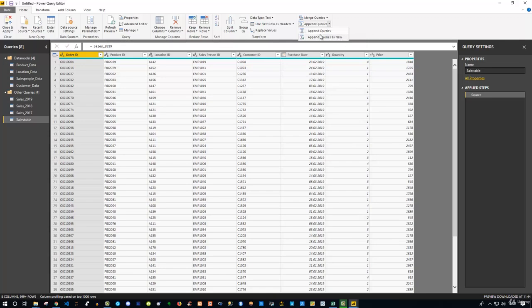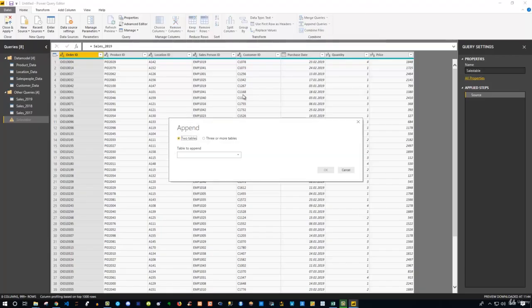Now, if you append queries as new, what will happen? Well, it works kind of similar to what we have done here. Basically, a new table gets created where you can then append different kinds of tables. But in our case, we have already created a reference table to the 2019 sales. So that's why we can click on append queries, not append as new, okay, because we already have a kind of new table, if you want, this reference table. So you click on append queries, and then this window appears, and you have 2 options. You can either append 2 tables or 3 or more tables.